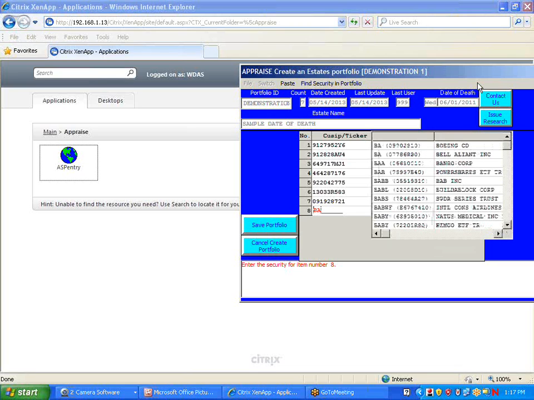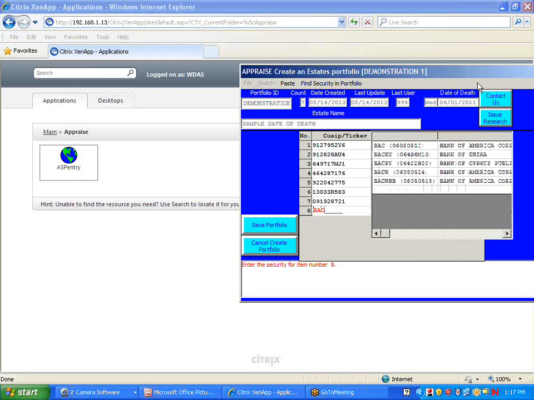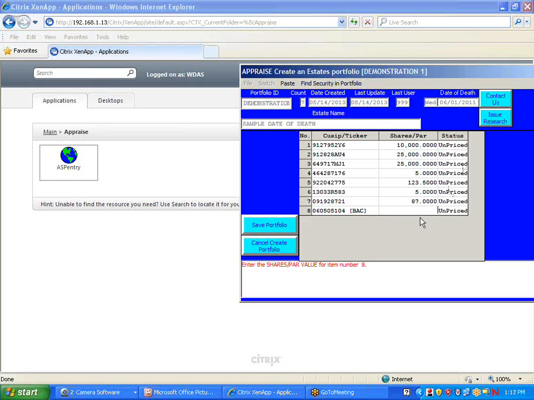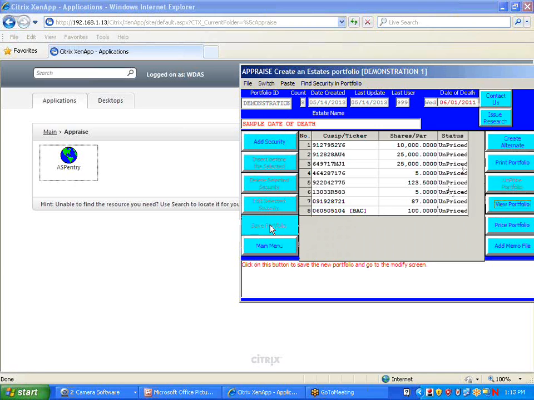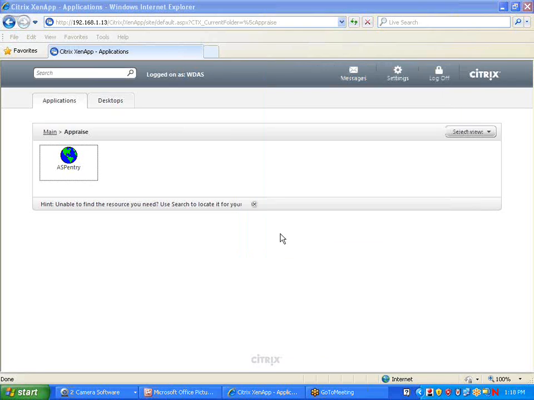This is our ticker grid, which lets me pick the issue I want. I'll click on Bank of America Corporation. Let's say we had 100 shares. Good. Click on Save Portfolio, Price Portfolio, Send for Pricing.